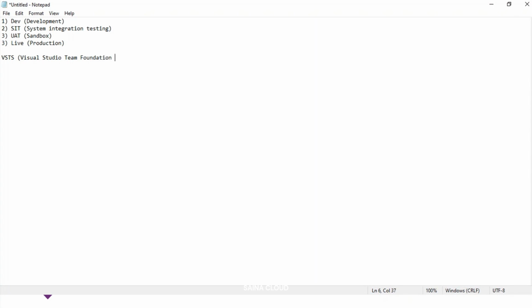Foundation Services. So that's the recent DevOps term now, right? In recent terms, this is called DevOps. Both are the same, but earlier it was called Visual Studio Team Foundation Services, and now it is DevOps. Okay, fine.